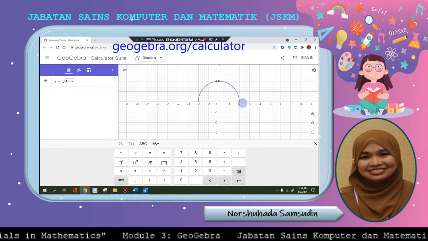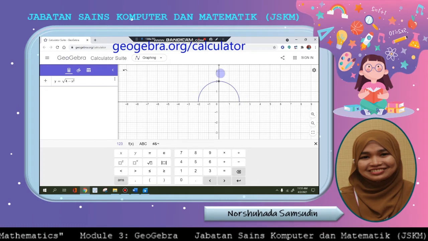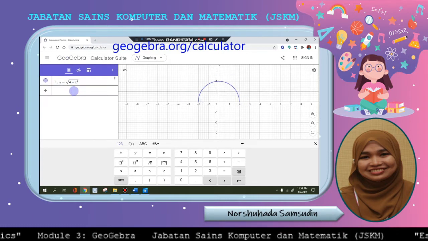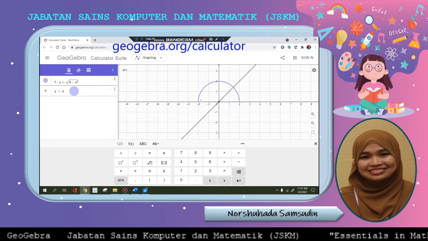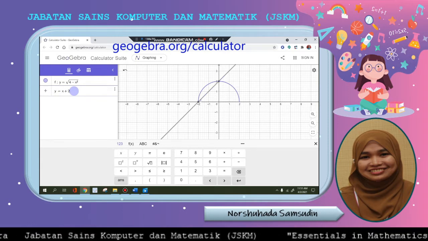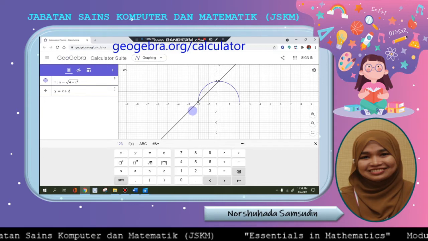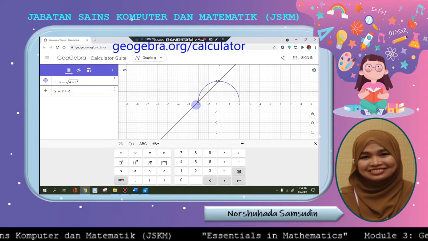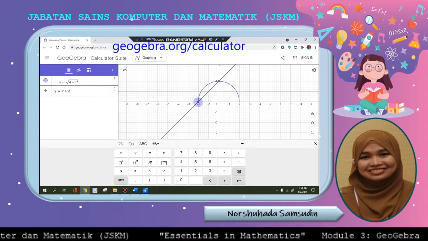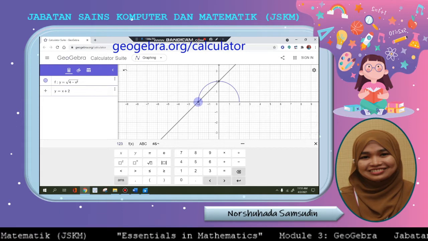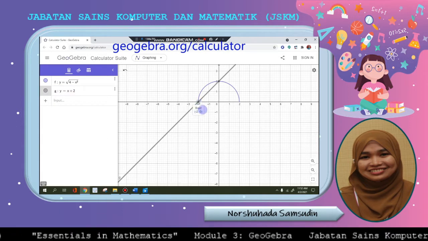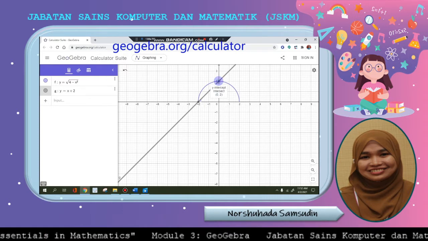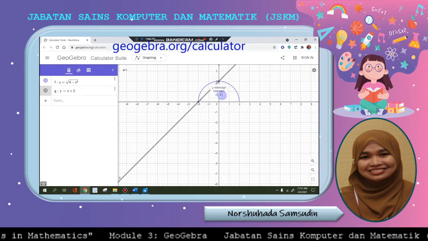So you have a graph of an upper semicircle in the blue color, and your second function will have a graph of y equal to x plus 2. Okay, this is a graph of a straight line. Based on these two graphs, you have an intersection point, which is the coordinate of negative 2, 0, and also the coordinate of point 0, 2.